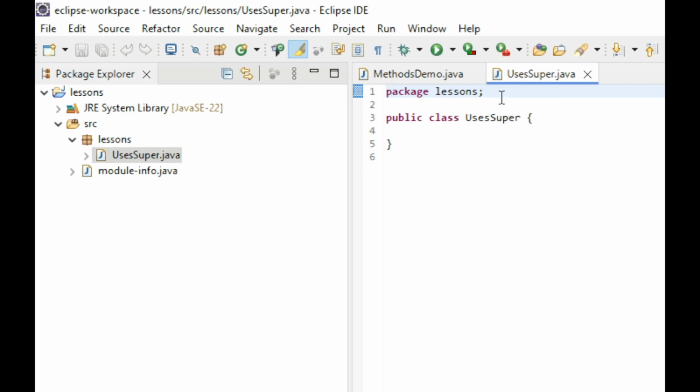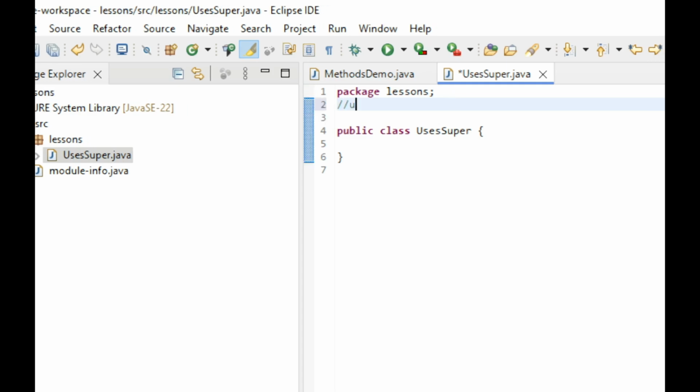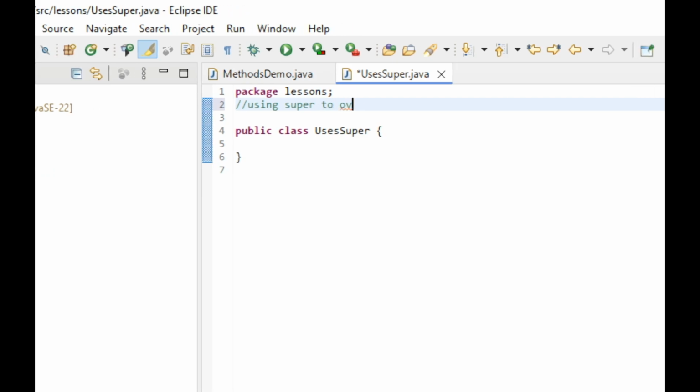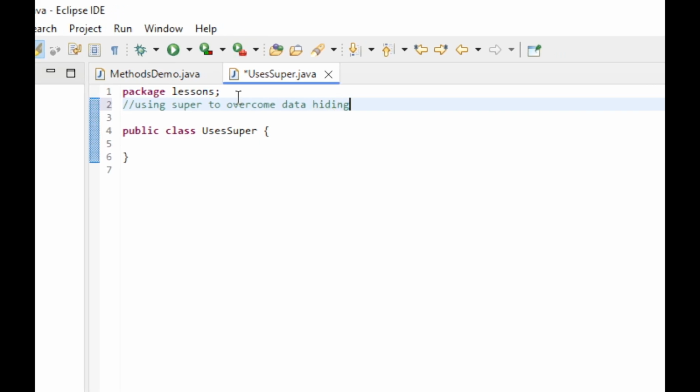So below the lessons package here, I'm going to create a class, and let me put a comment: using super to overcome data hiding. Remember that if a subclass has data with the same names as data in the superclass, then that data in the subclass overrides or hides the data in the superclass. So we want to avoid that by using the super keyword.